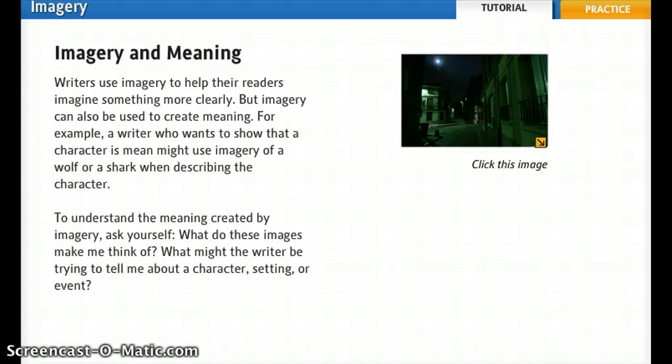Writers use imagery to help their readers imagine something more clearly. But imagery can also be used to create meaning. For example, a writer who wants to show that a character is mean might use imagery of a wolf or a shark when describing the character.